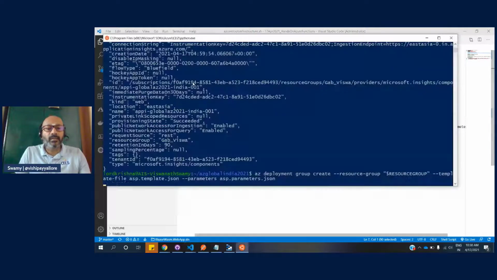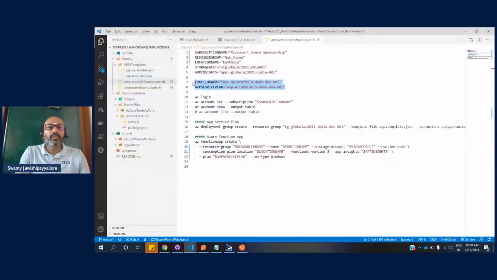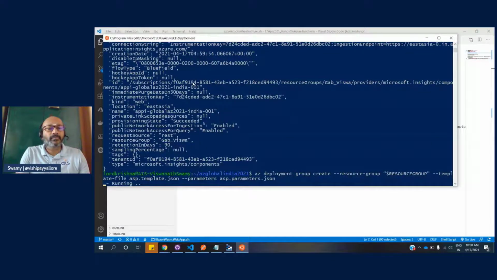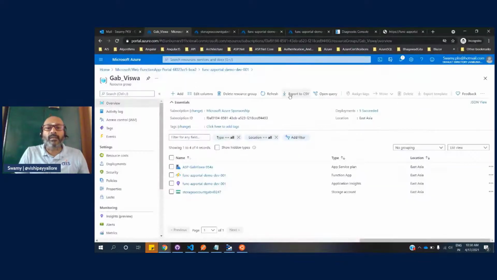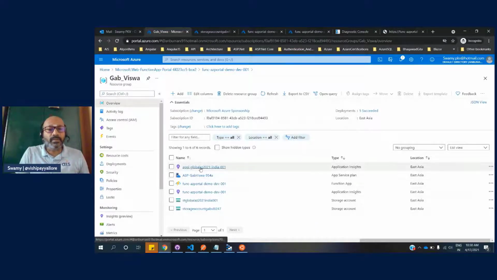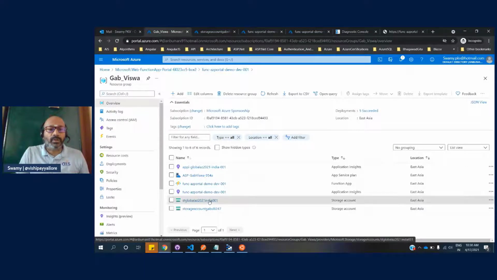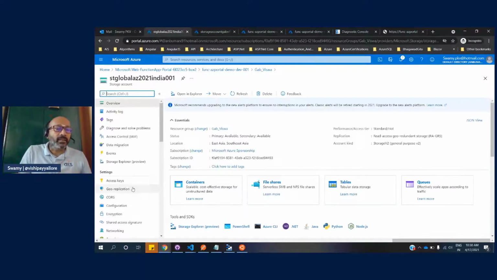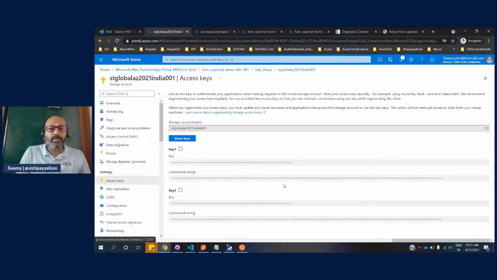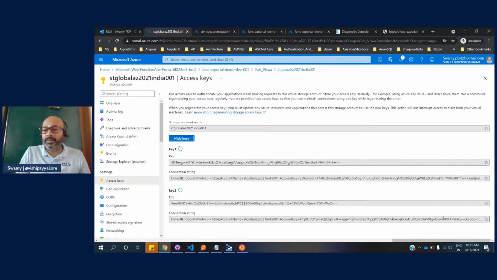I will. It's running. It will not take much time. Let's give it a minute. And you can see that while that's going, it will create those resources. So this is the Application Insights which we are going to use, and this is the storage account. In the meanwhile, let's get the keys of this one. Anyway, I'm going to delete all these resources.